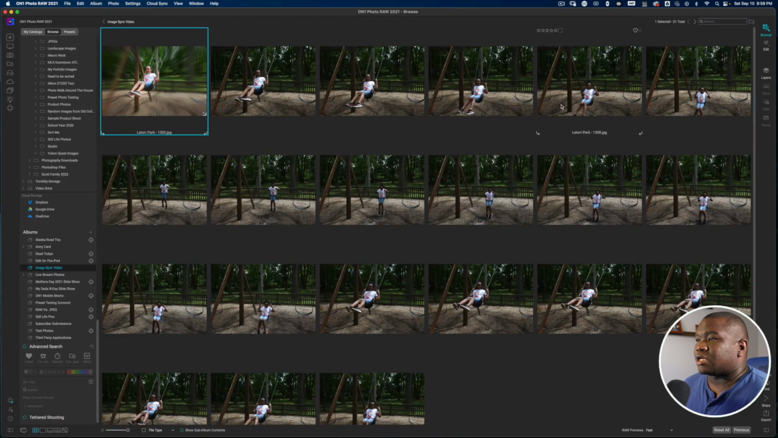Here we are inside of ON1 Photo RAW 2021. I was having some technical issues with 2022, but this will work the same in all versions of Photo RAW that I am familiar with. What we're going to do is select the image that has the edits. Now, as you can see, I have some edits on this image already.